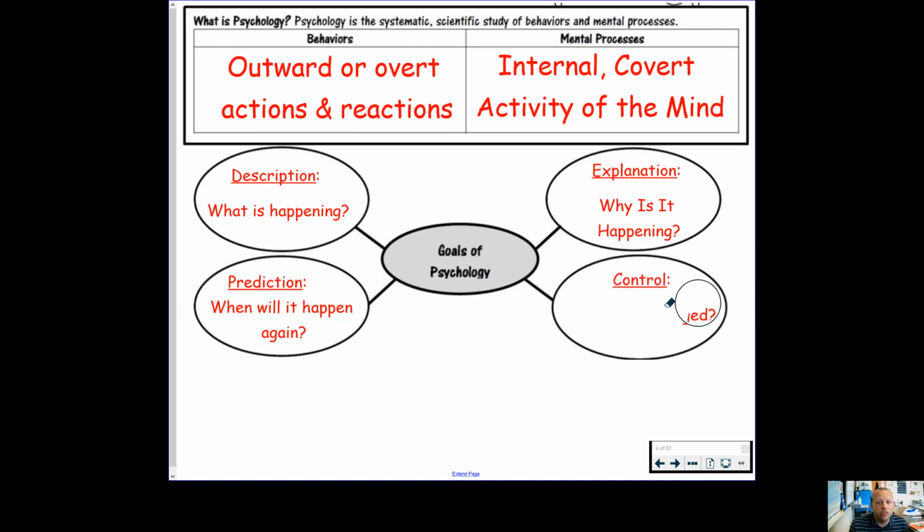With the last goal, they all lead to this, is control. Can we actually change the behavior or the mental thought that is taking place? That's going to be the goal of psychology. It's the goal of therapy, whether it be behavioral therapy or cognitive therapy, working on our behaviors or our mental processes. Can we control it? Can it be changed in the end? And in order to do that, we have to be able to describe it. We have to be able to predict it. We have to be able to explain it. And then hopefully get to that point through research, controlled research, where we can control a particular behavior or mental process that is taking place.